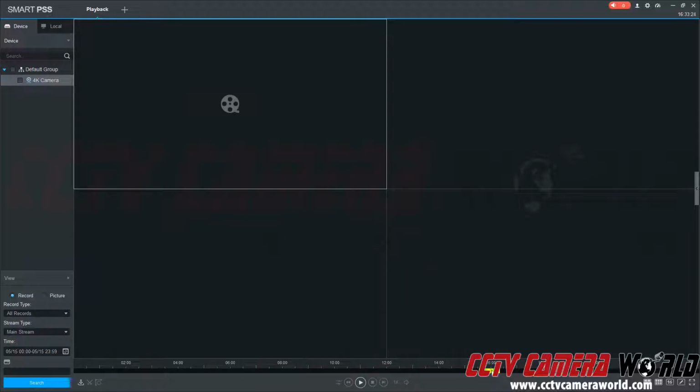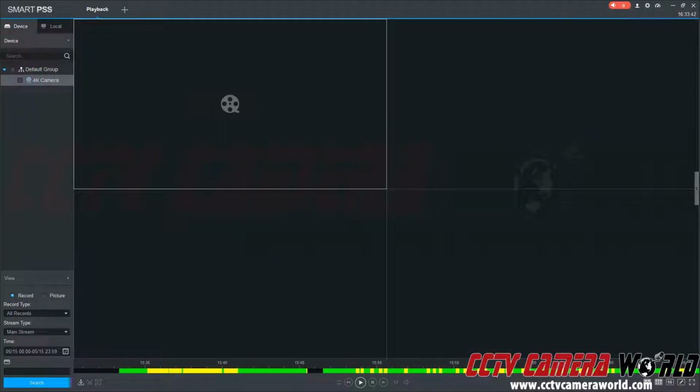It's going to bring up the recorded video on our SD card. In order to zoom in on this, we can use our scroll wheel on our mouse while hovering over the timeline. So I'm just hovering over my timeline and using the mouse wheel on my mouse to scroll in. Here we can see we have a continuous recording and motion detection recording. The continuous recording is green, the motion detection recording is yellow.